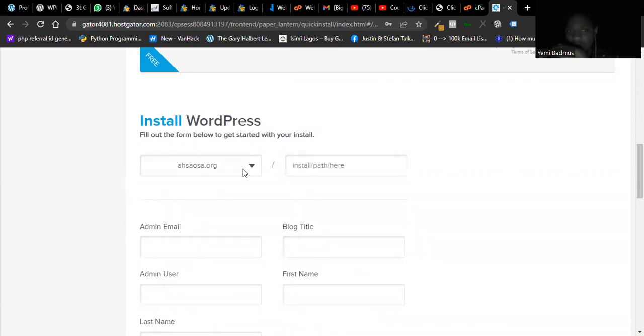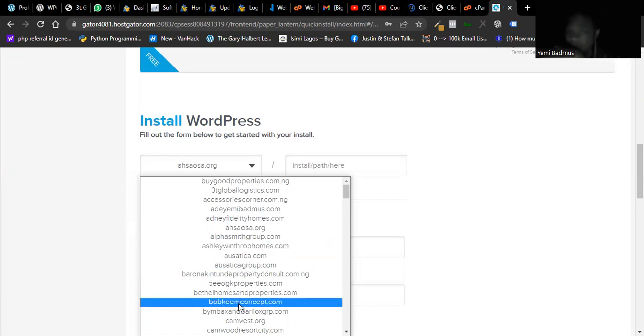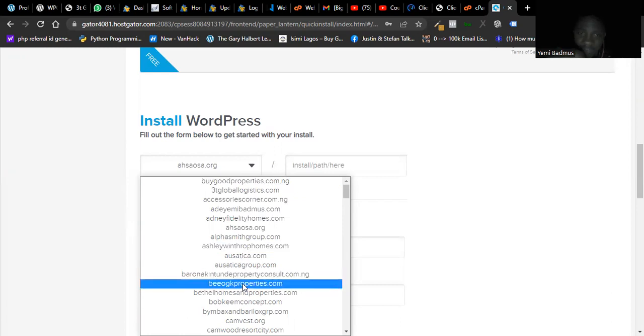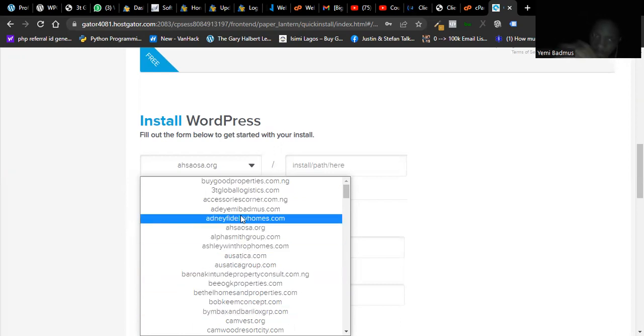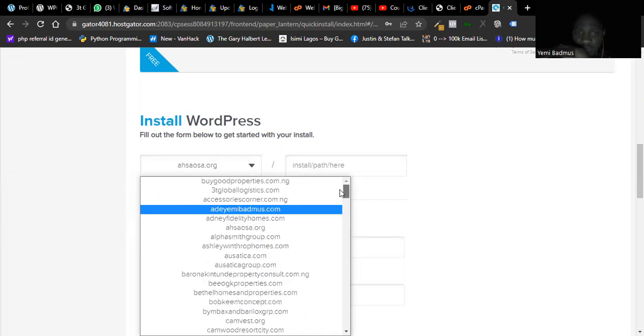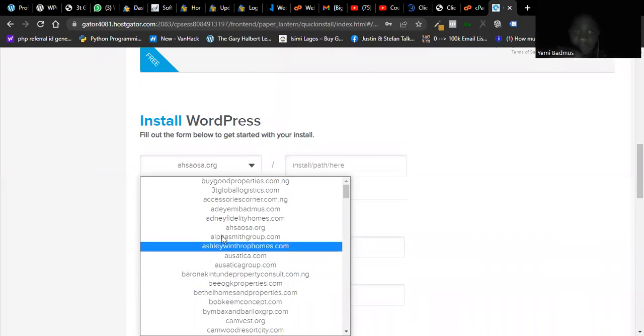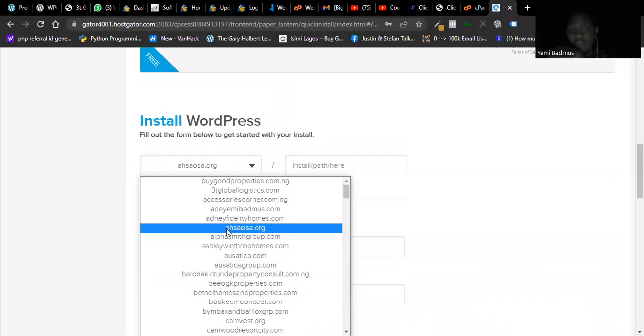I'll click on the domain name. I will find it here only if I have done add-on domain to add the domain to the hosting. If I have not done that, I won't find it here. So for all these domain names here, I have done add-on domain to add all of them to the hosting. That's why I can find them here. After doing add-on domain for hosta.com.org, I found it here.